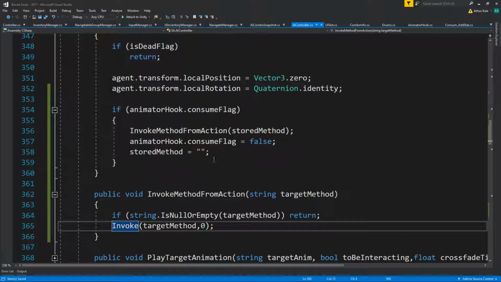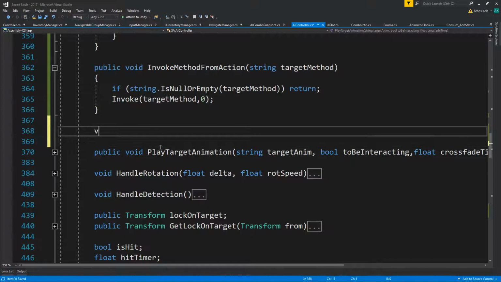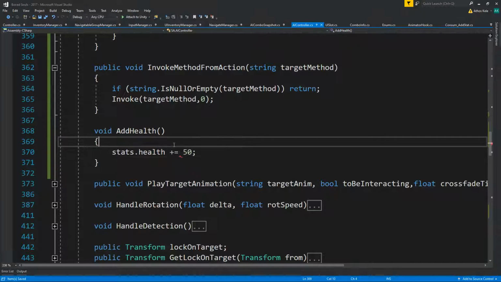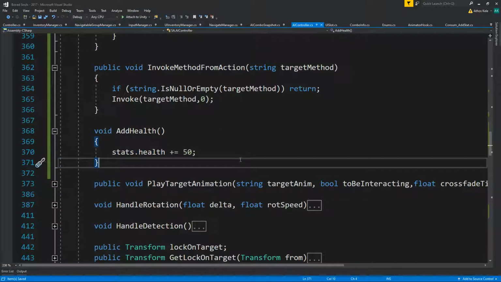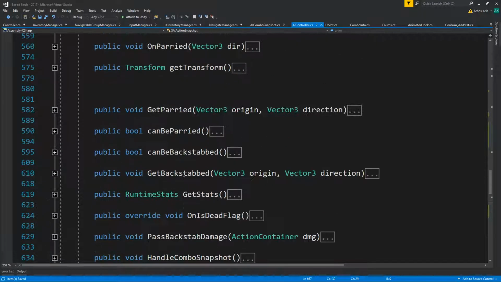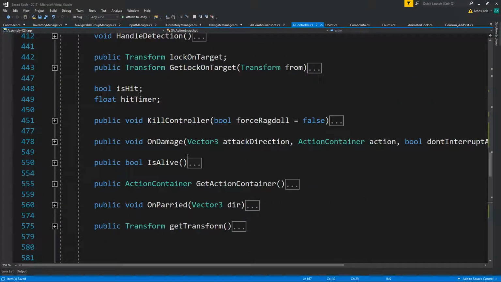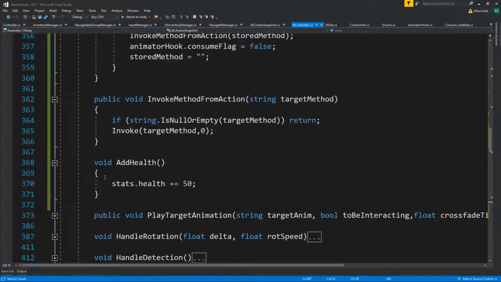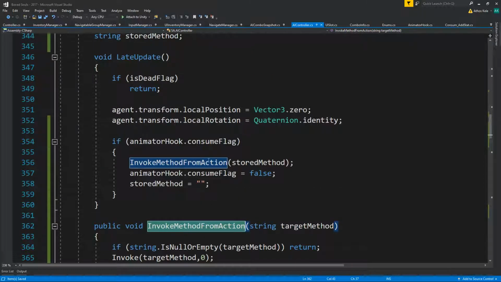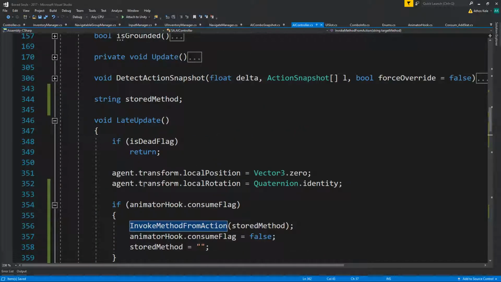Okay, so that means I can basically say void add health, and let us do stats.health plus 50. Just a random number. Of course, this can be a public variable. We can add this entirely inside the action snapshot as well. Okay, but for right now and for what we need it, just going to test this out. It doesn't matter. So all that's left is basically just have the method that saves the stored method.